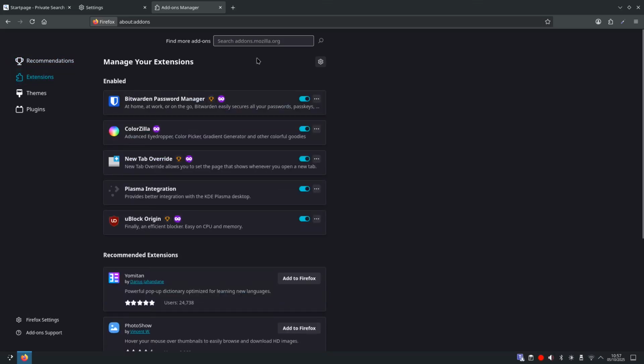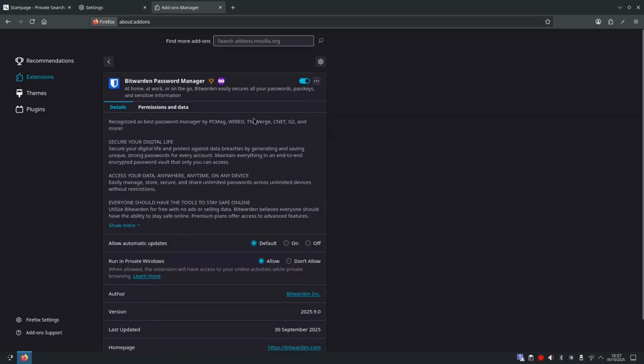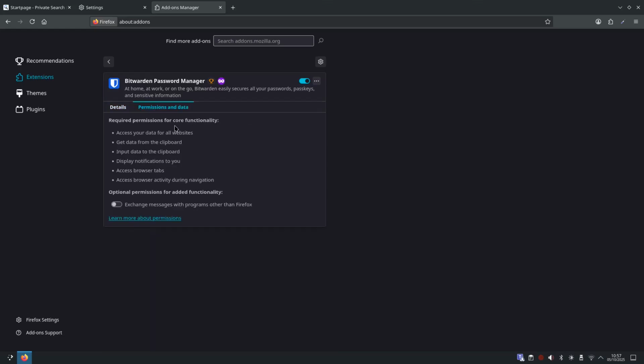If you don't recognize an extension, or if you haven't used one in over 30 days, click on the 3 dots at the side and remove it. Also from here you can manage the extensions, so you can see that it's running if it runs in private windows, allow automatic updates, and you can see required permissions for core functionality. So if I were you, I would check the extensions section every couple of months, just to make sure there's nothing there that you're unaware of, and if there is something that you haven't been using in a long time, it's just better to remove it.